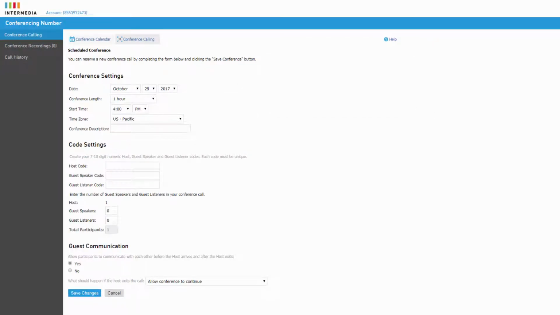Under Conference Settings, select the date, adjust the conference length, and set the start time and time zone of the scheduled conference. Enter a quick conference description to label what the scheduled bridge will be used for. In Code Settings, you can set the host, guest speaker, and guest listener codes. These codes are unique to the scheduled conference you are configuring, so they must be different than other scheduled conferences you've already created.